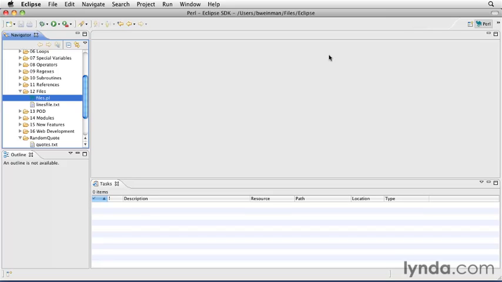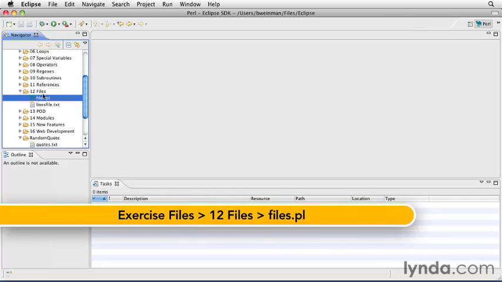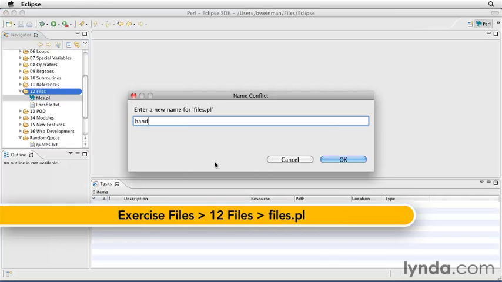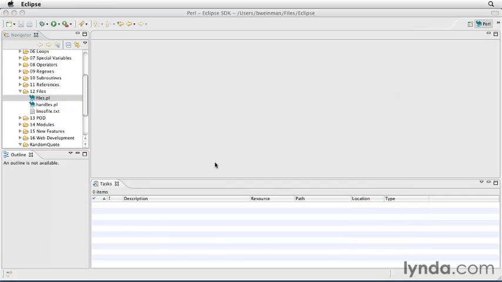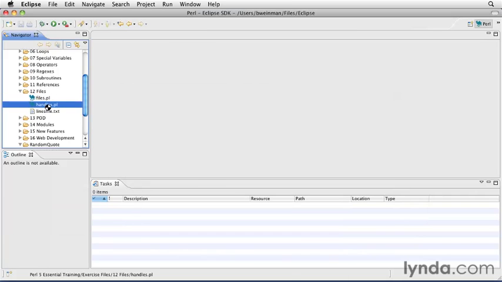When you read or write to files in Perl, you tend to do this using something called a file handle, which is a different type of variable in the Perl language. So we're going to look at file handles in this lesson, and we'll start by making a working copy of files.pl, and we'll call this one handles.pl.